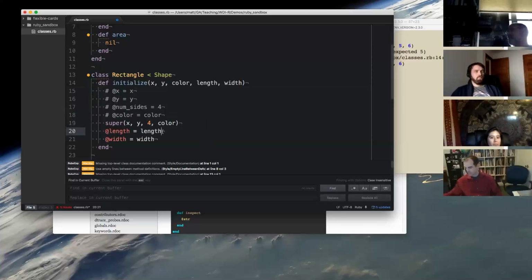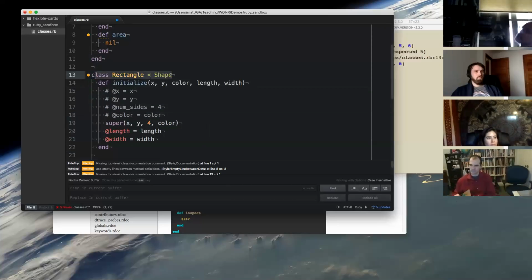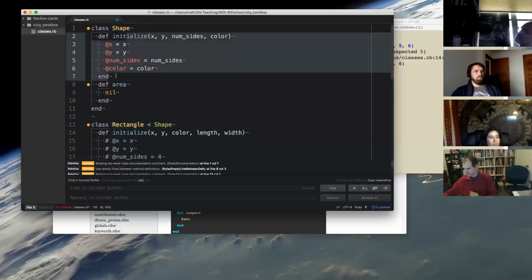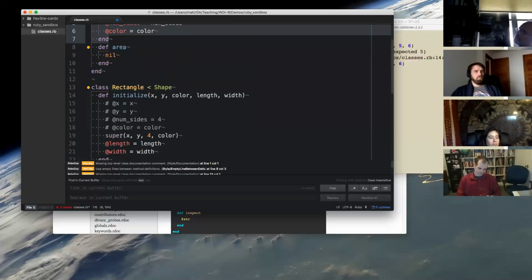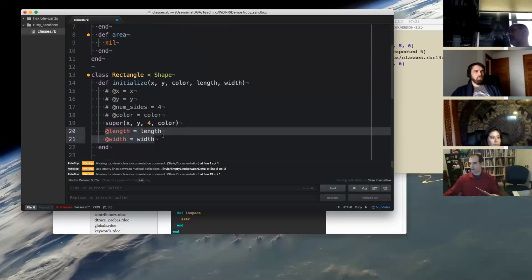Yeah, that's right. So initialize, this is just a method, right? It's a method that's being defined inside the class. Similarly, this is also just a method that's been defined inside the shape class. When we call super, we just take advantage of a method that we've already written. In this case, we set x to x, y to y, num sides to 4, and color to color. So I'm just making that 4 rather than num sides. But these are two new properties that didn't exist in shape. So we set those here.